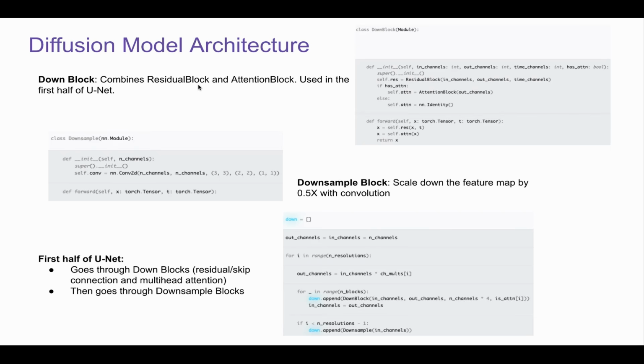Now let's take a look at the first half of UNet. The first half of UNet goes through down blocks, which contain residual, skip connection, and multi-head attention, and then it goes through downsample blocks. This is the definition of down block. It goes through a residual block, and then it goes through attention blocks. This is the definition of downsample. It's very straightforward. It's doing convolution to cut the feature map by half. This is also covered in my Gen AI overview video.